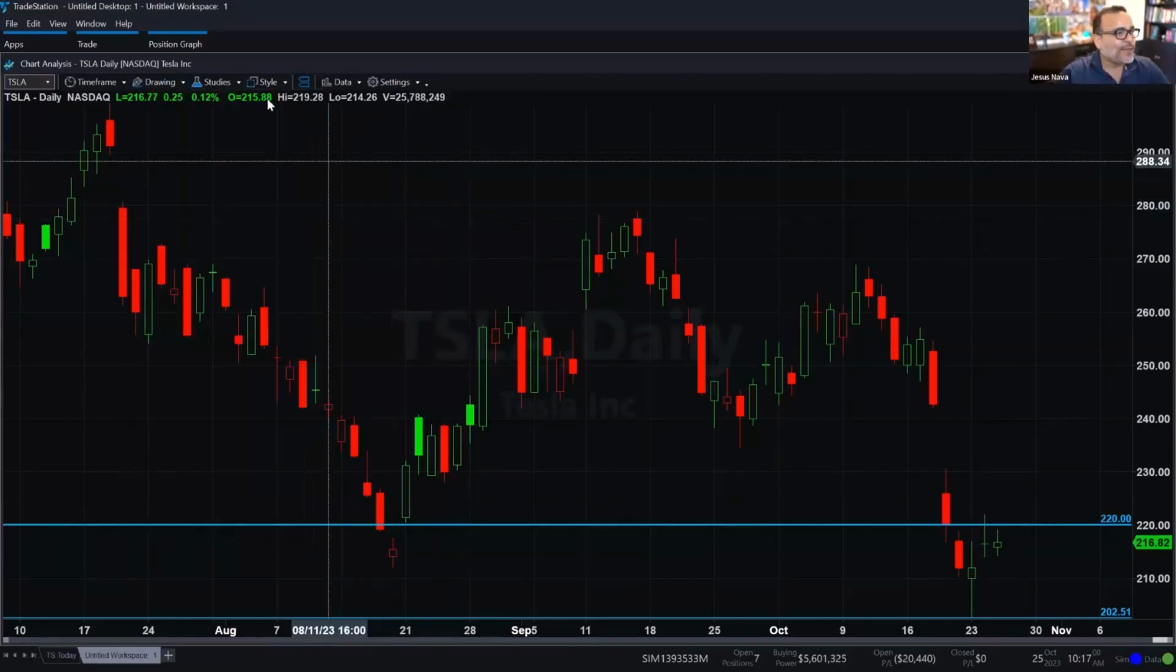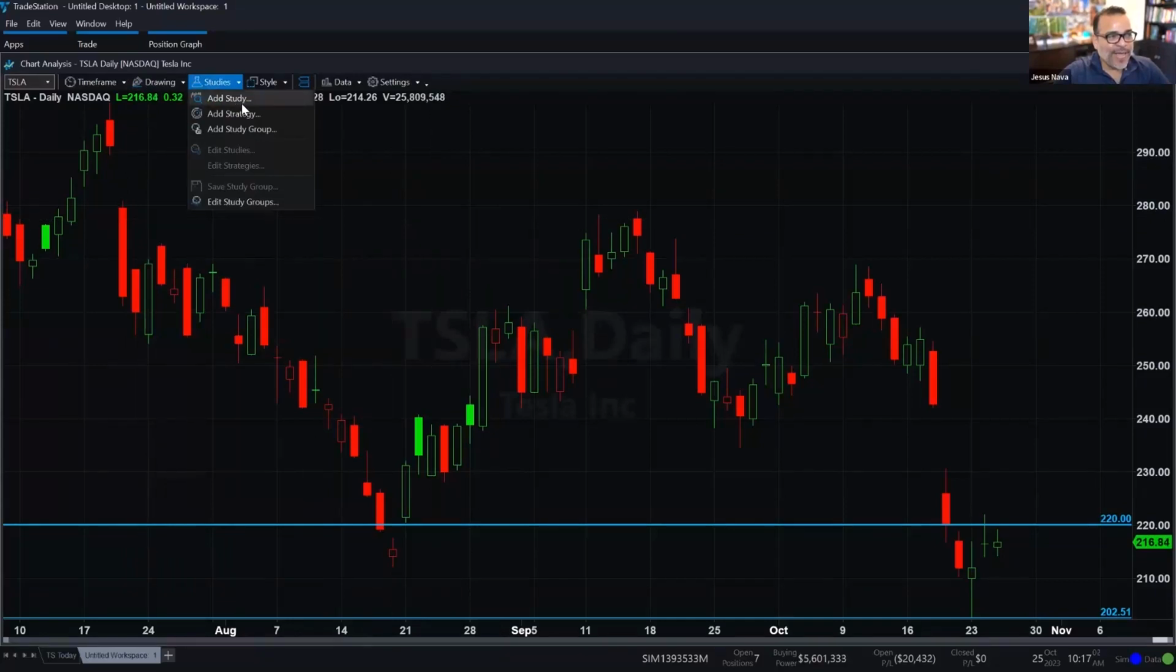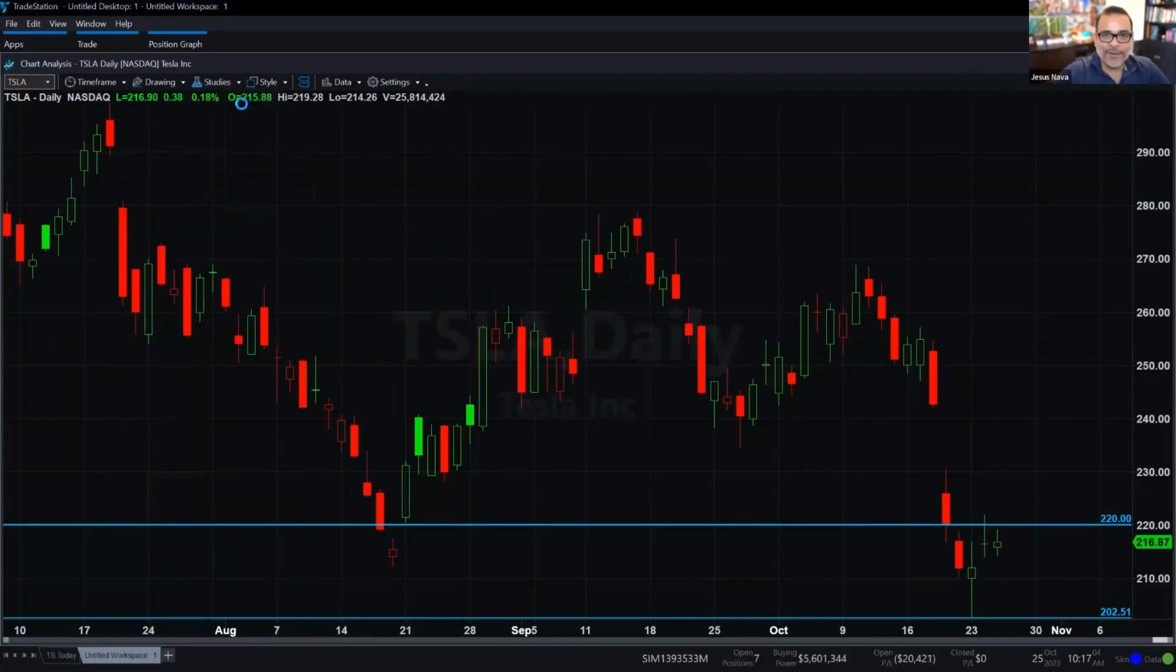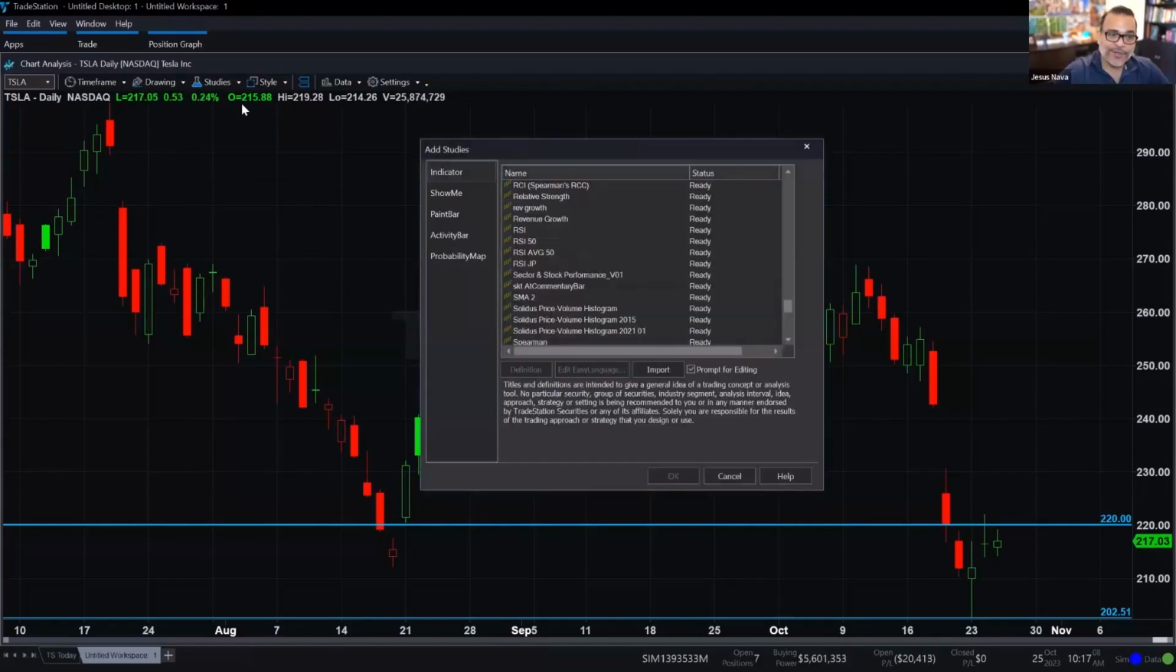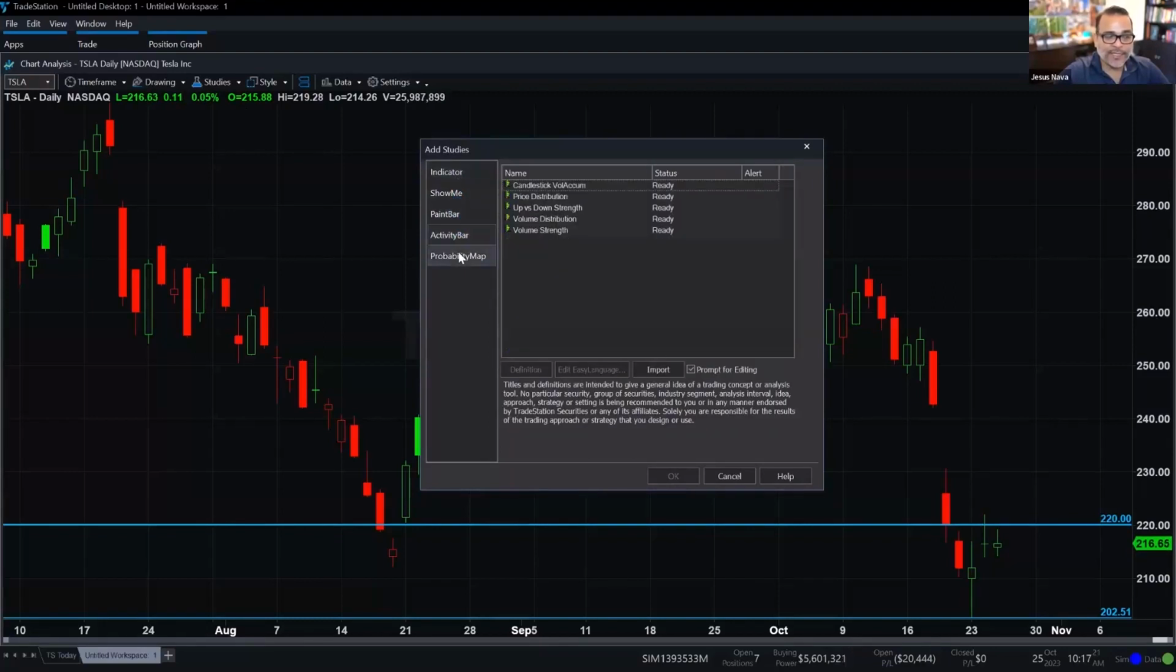Let's go ahead and take a look at studies. I'm going to go to studies and click on add study because that's where all the technical indicators are going to be. When you go to the technical studies of TradeStation, they're going to be grouped in categories, and the 5 categories are here as tabs. The majority of the studies are going to be in indicators, but you have show me's, paint bars, activity bars, and probability maps. Those are all available to you.